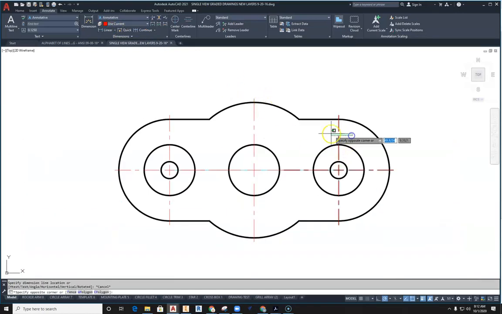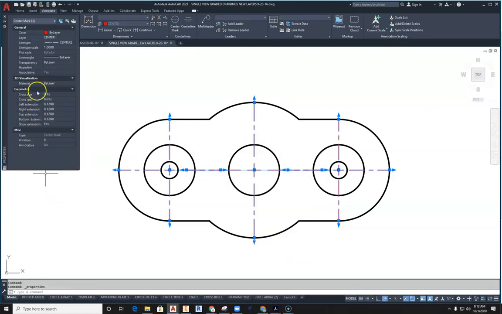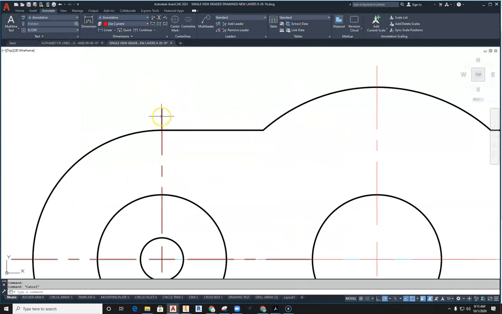Okay, so I'm going to highlight these center marks, right click, and go to Properties. Over here in the geometry, it says left extension, right extension, top extension, bottom extension. I'm going to change these to 0.25. Then after I change one, I can just highlight it and do Control C, Control V, Control V, Control V, and as I do that, they all extend. So all of these have now extended to 0.25 past the edge of the object.